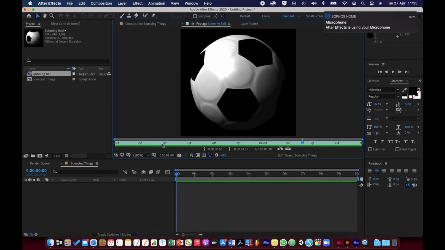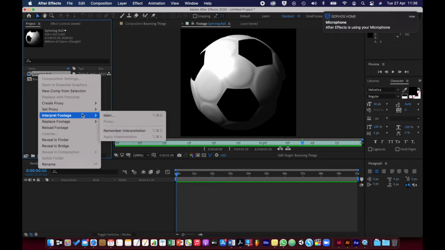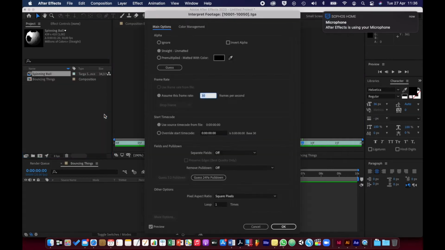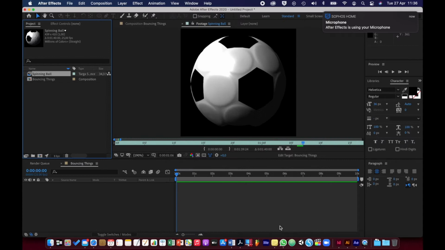Okay, so I'm also going to make sure the frame rate is right, and I want it to just loop over and over again and not just spin once. So I'm going to right click and choose Interpret Footage, Main, and I want to change the frame rate to 25 frames a second, and I want to set the loop. I'm just going to set it to loop quite a few more times than I need, so I'm going to say 50 times and OK.